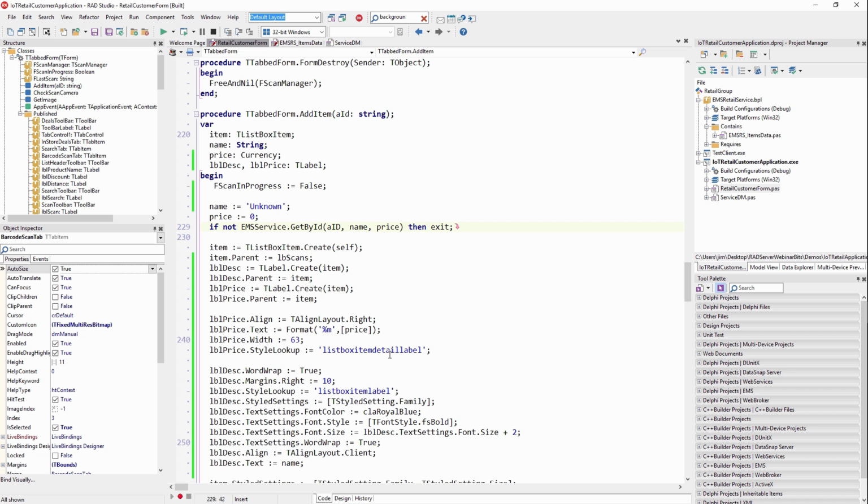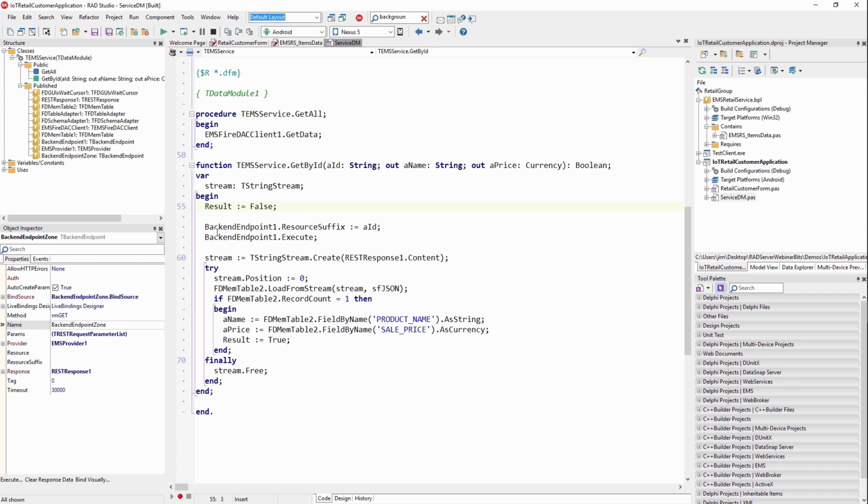So I can show you the implementation of the call here in the client application. And we see here all it is doing is using the backend endpoint, sending it the ID, executing it. Then we just take that stream, pull it apart, and we get the product name and sale price out of it. And we set those in the return. Make sure we only receive one record back. If not, then we set the result set to false, saying either I got 0 or more than 1, neither of which should have happened, and return that error.